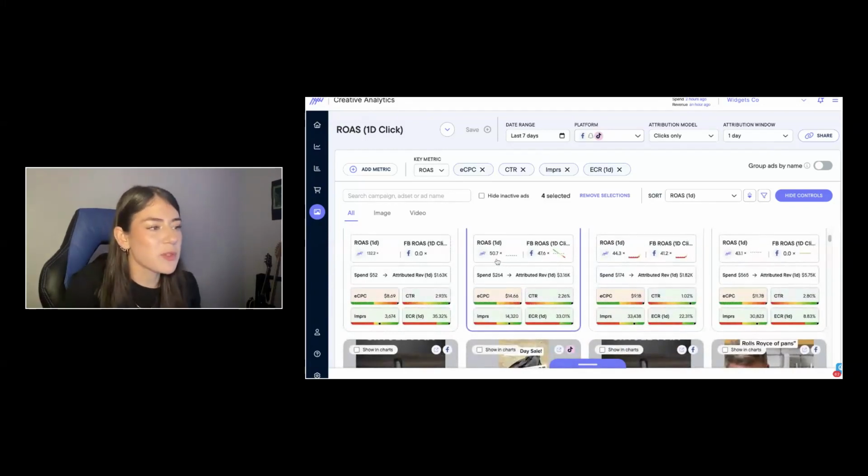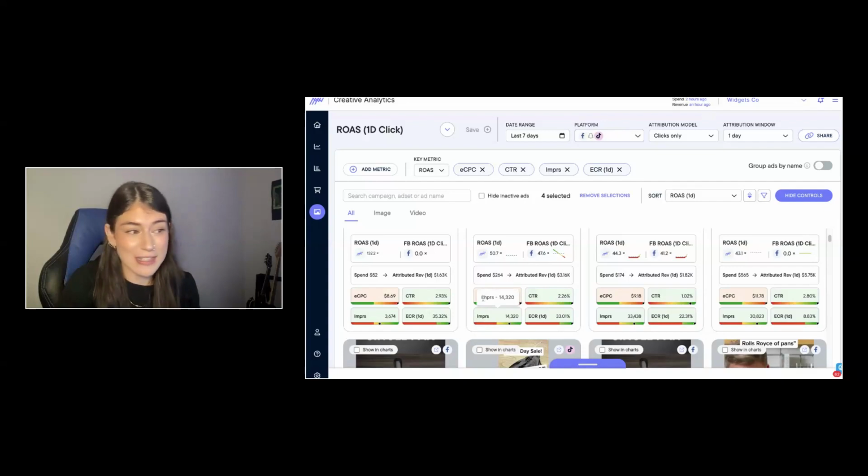And so we can see what Northbeam's reporting across that benchmark versus what Facebook's recording across that benchmark. How much have we spent? What does attributed revenue look like? And we have this really lovely heat map to actually show you what performance looks like in relation to all other ads that you're running at the same time.